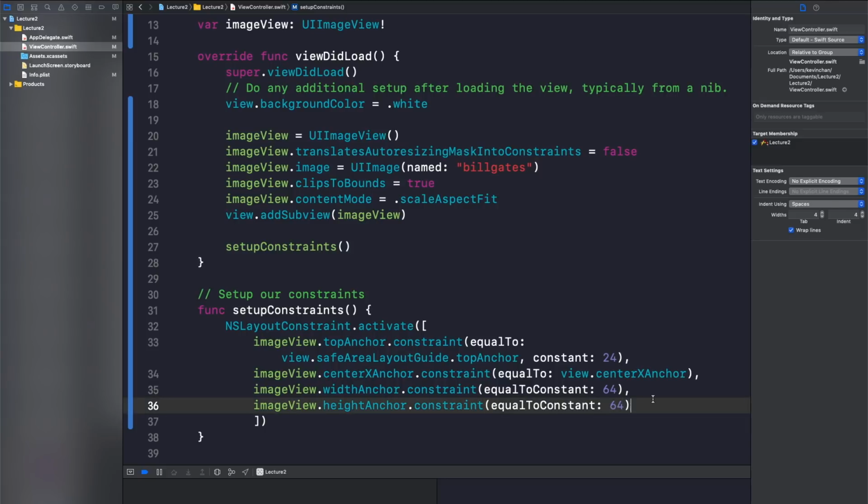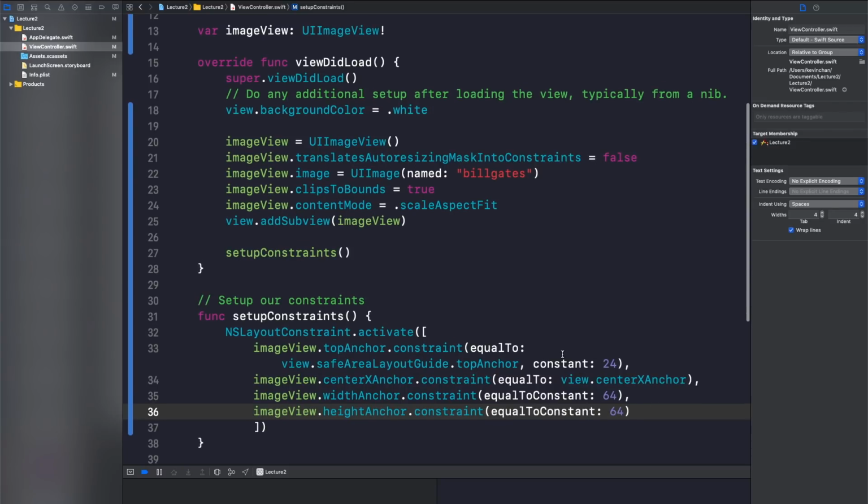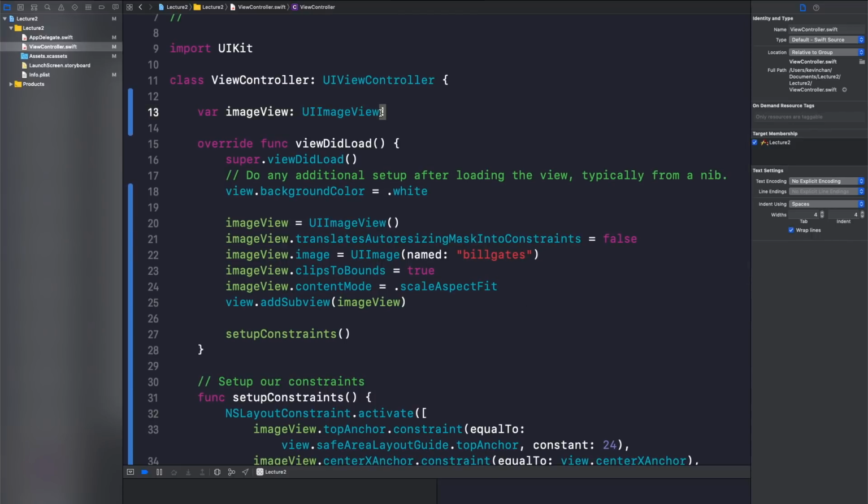Any questions? Yeah. Whenever you declare your view variables, you always want to use an exclamation point, just because we know that we're always going to be initializing them. If you made it optional, you would always have to unwrap it before you can reference it. But since we know that we're going to initialize it, you can just put an exclamation point. It just makes your code a lot easier to write.